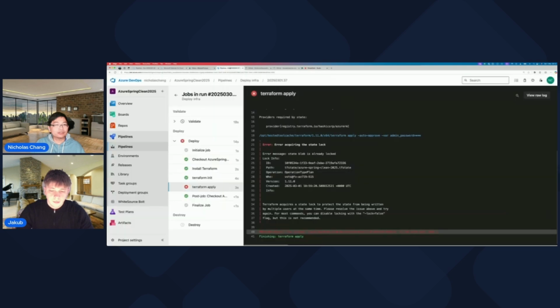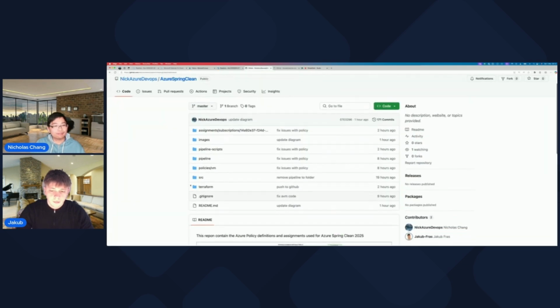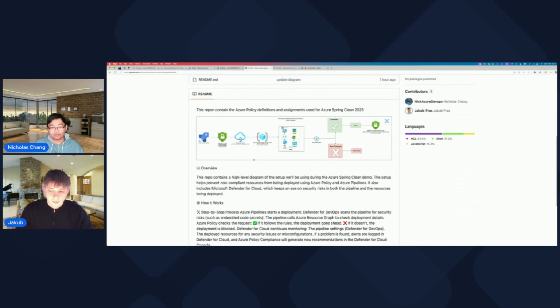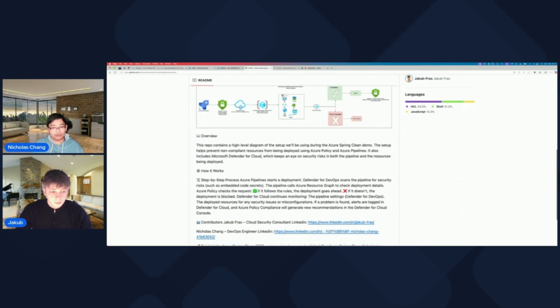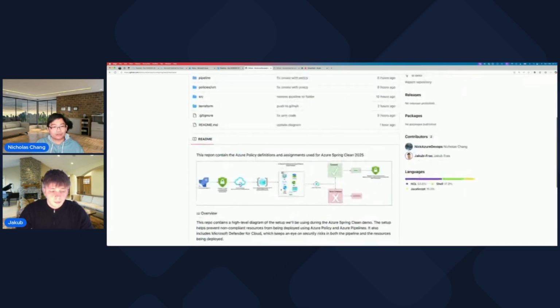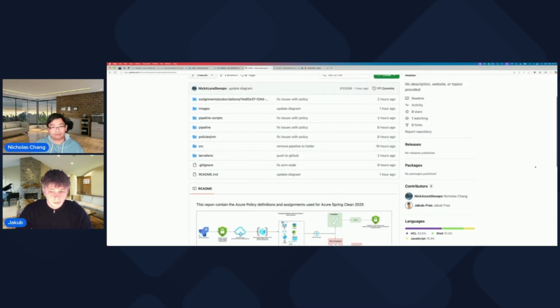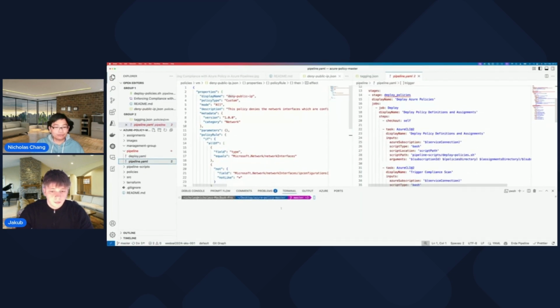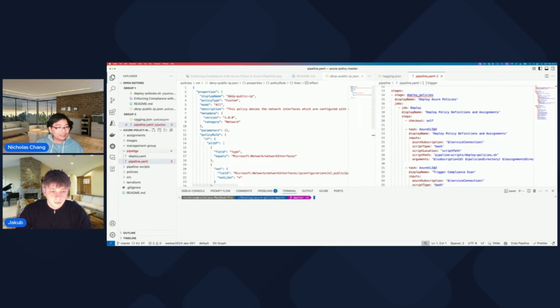So before we get started, I just want to go through the repo. This is the repo that Jacob mentioned that we created for you, and it gives you a list of things, like the diagram of how it works, a bit of information, and the code used for deployment and the pipeline in Azure DevOps. So let me bring it up. This is the repo that's been cloned in VS Code, and it contains policies and some assignment within the subscription.